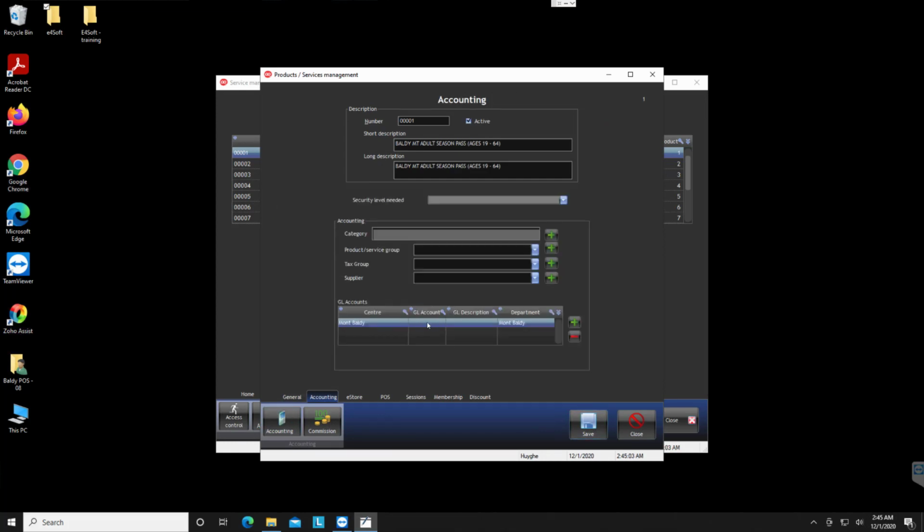So when you create, then when you sell this season pass, we will be able to export it correctly to the accounting system. So that is something that you have absolutely to create, but of course you have also to say with which tax group that product is linked. So the tax group is important, and the GL account is something important also.